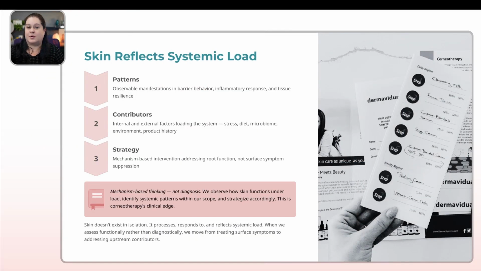And mistake number 4 is treating the skin in isolation. It doesn't exist in a vacuum. It reflects cumulative load, stress, sleep disruption, repeated irritation, climate, lifestyle, and overtreatment. This doesn't mean we diagnose systemic disease. It means that we recognize contributors within our scope and stop chasing symptoms. When you shift from what product do I need to what is driving this pattern, you move from short-term fixing to long-term stability. And this brings us back to the most important mistake of all.